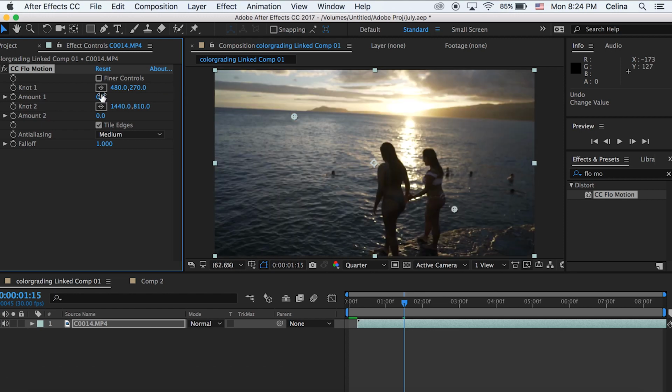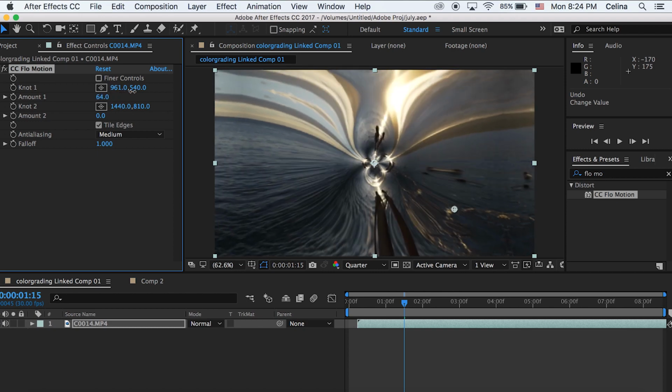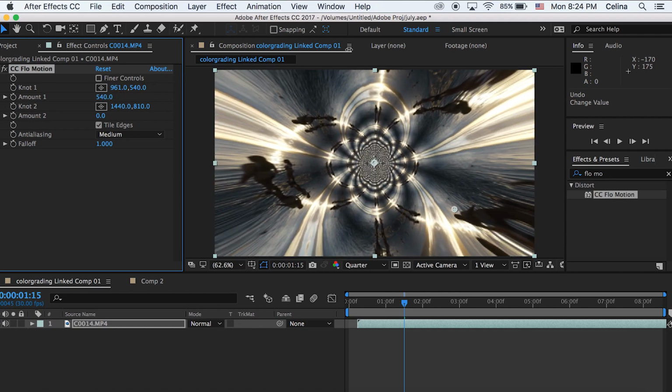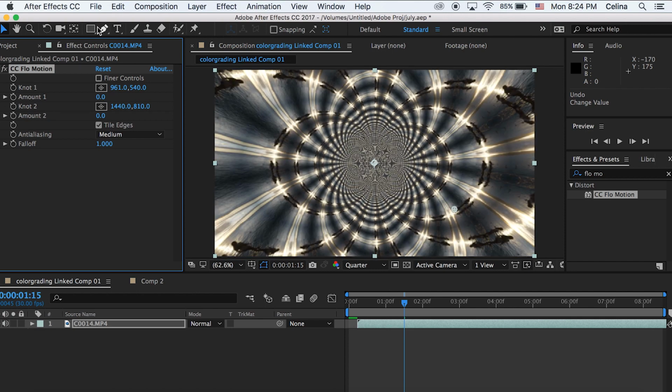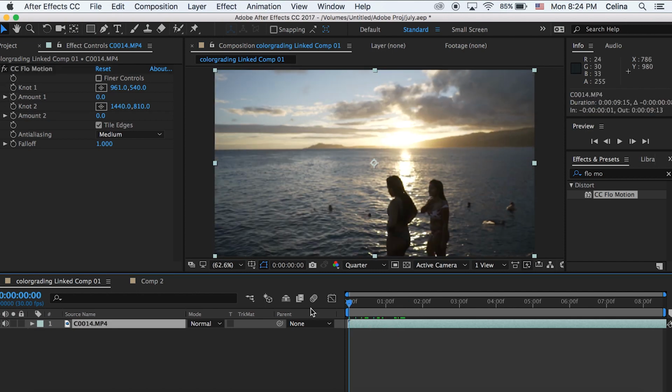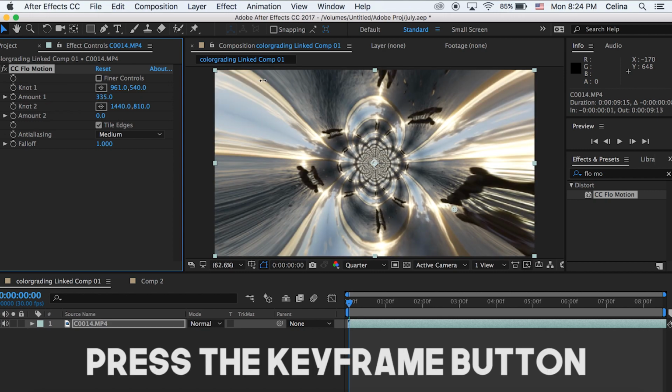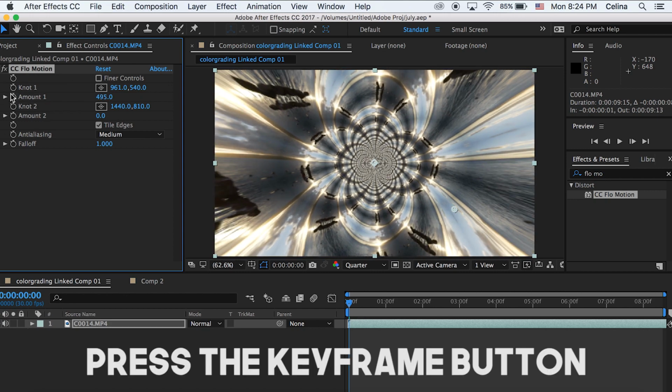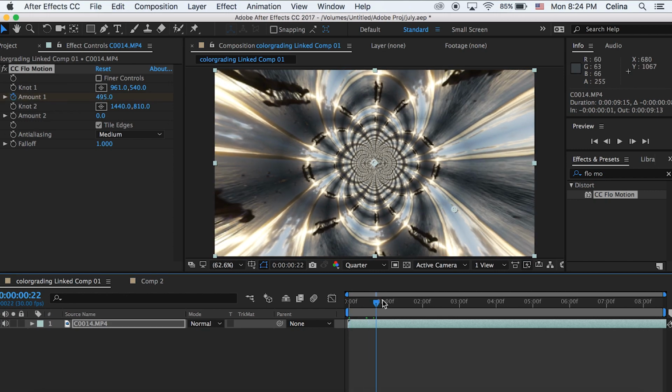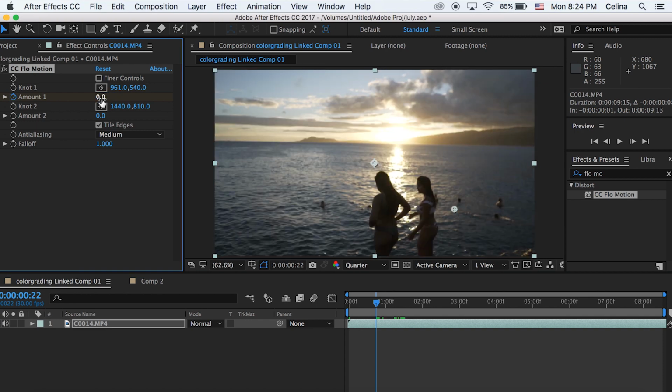But if we go to the knot, we can adjust the position of where the flow mo takes place. So let's just drag that towards the middle. It'd be around 960 by 540, and then now it'll be at the center. If we bring that amount up, we can kind of play around with this technique. So maybe in the beginning, you could keep the amount at a big number and then go forward and just bring that amount to zero. So it starts off really warped.